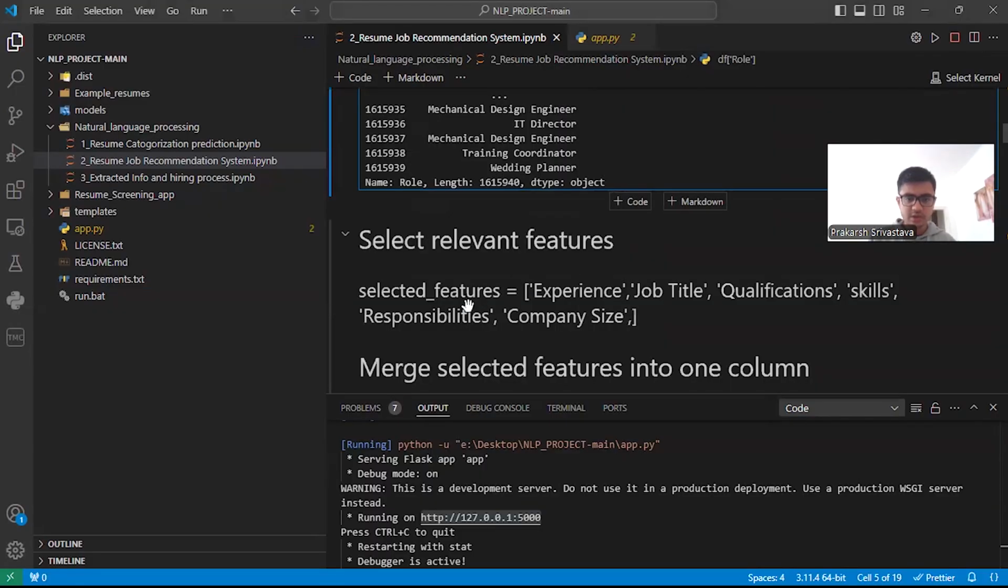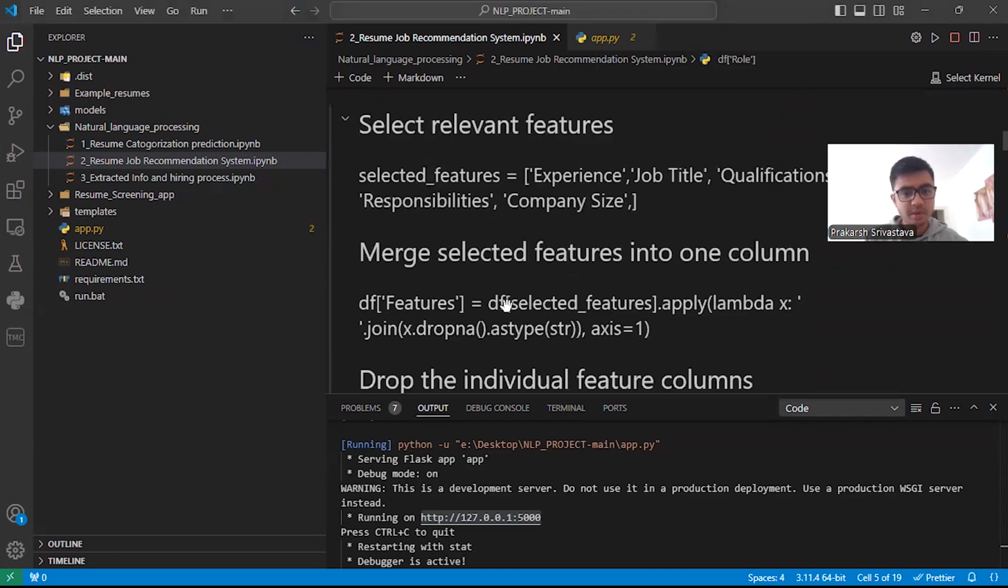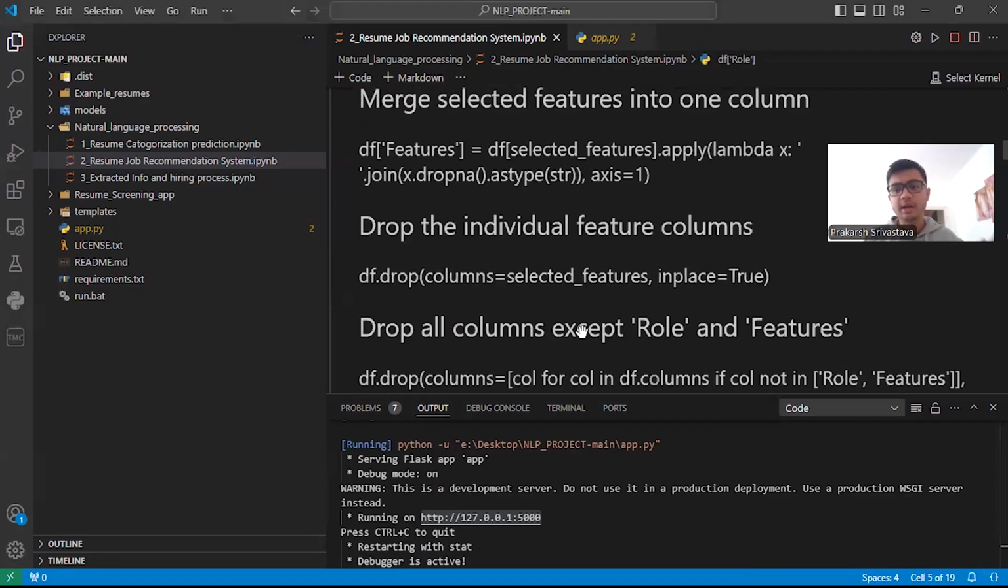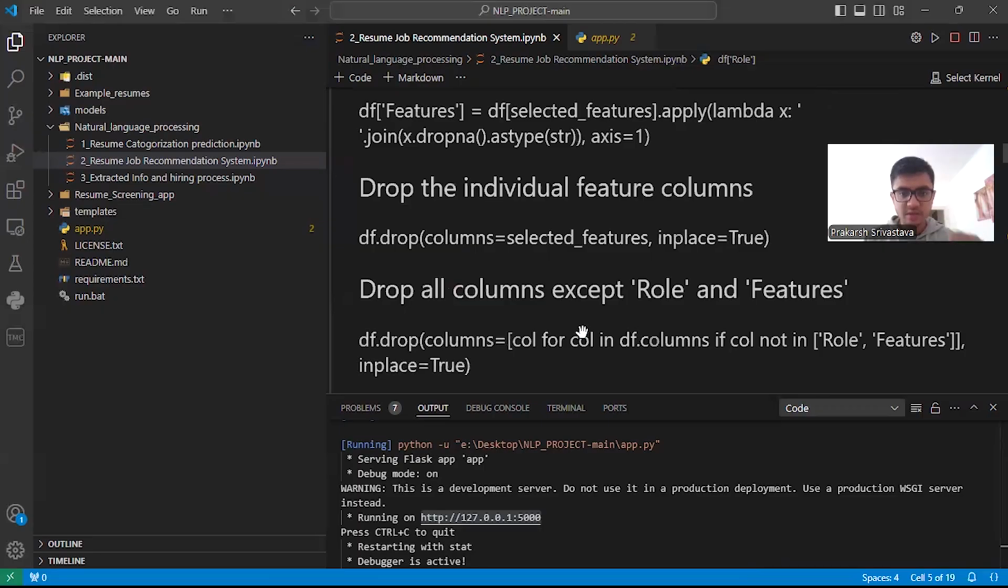We only wanted to see a selected number of features, so we selected them and combined them into one column, and then we deleted the original columns, and then we removed any other columns that were unnecessary.